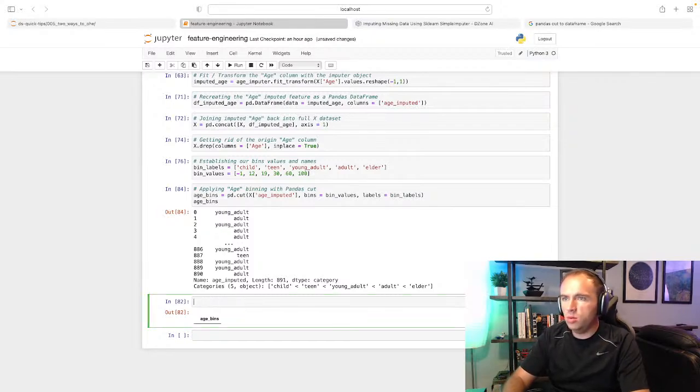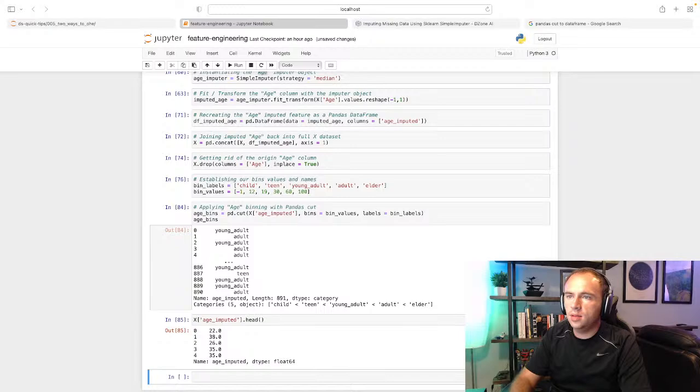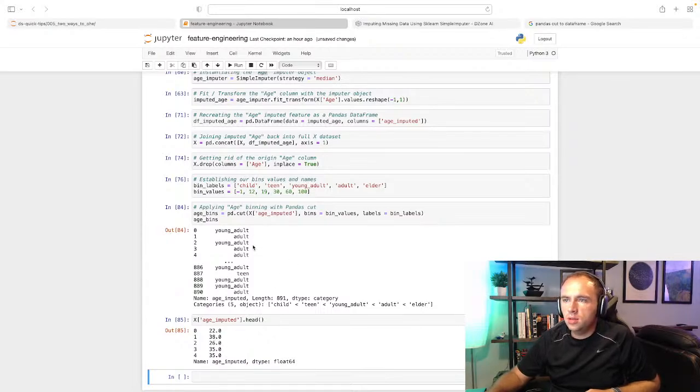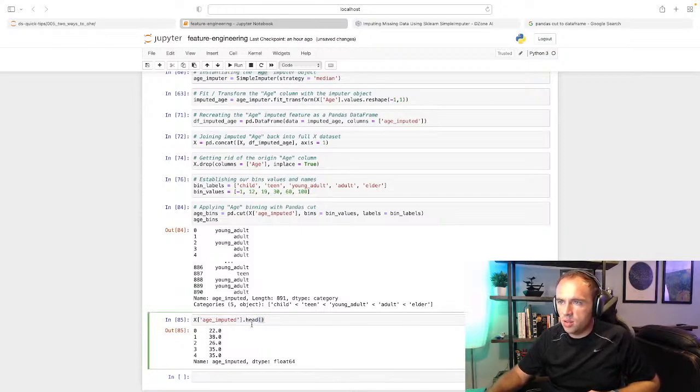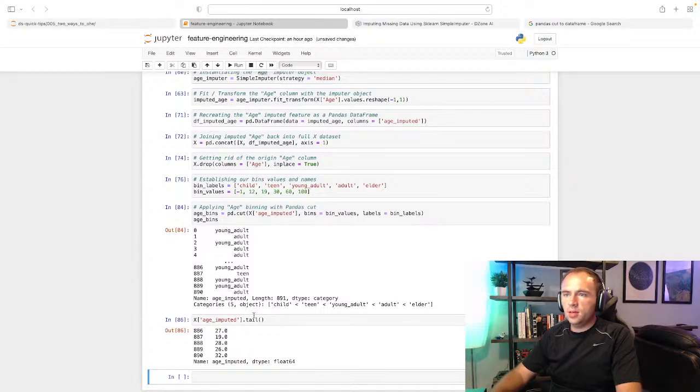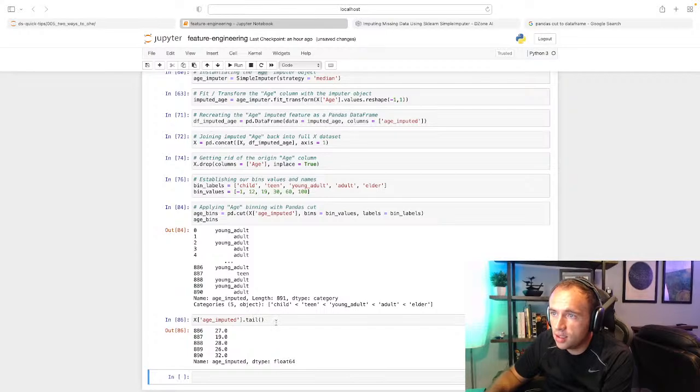So just let me show you real quick that this did indeed work. Although there are a lot of young adult ages imputed, age_imputed.head. Okay, so you can see here, first person was 22 years old, young adult, 38, adult, 26, young adult, and then adults. So let's do a tail on this because I do see a teen in there. Tail. All right, so yep, row 887 is indeed a teenager.